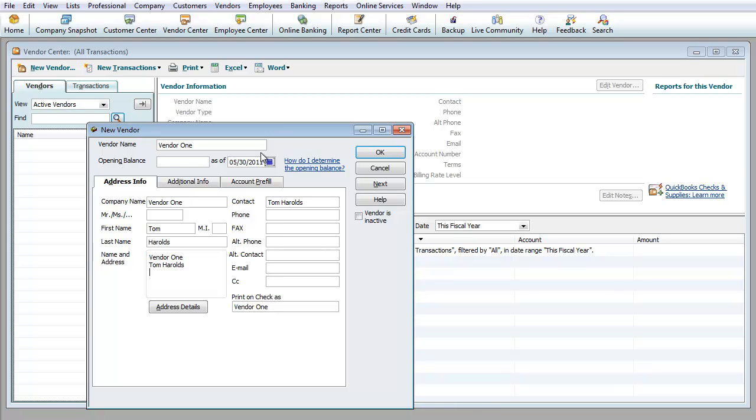Okay, and then this is where we're going to hit enter and put in the address. Hit enter again, and we're going to put in the city, state, and zip. So we're going to go ahead and put Los Angeles, California, 90001. Once again, you can put whatever you'd like on this. This is what's going to show on the billing address for the vendor, and this is what could also come out on the check for the address.